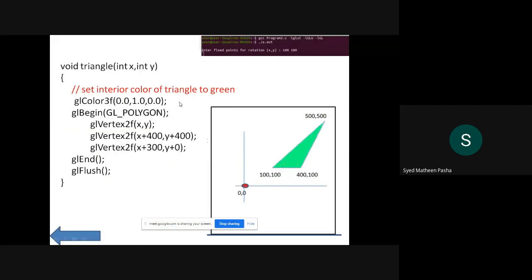So let's see, I have defined void triangle, which consists of two parameters, int x comma int y. In this function, first it will set the interior color of the triangle, that is nothing but with the help of glColor3f 0, 1.0, 0 RGB. This basically specifies the inner color of the triangle should be green.